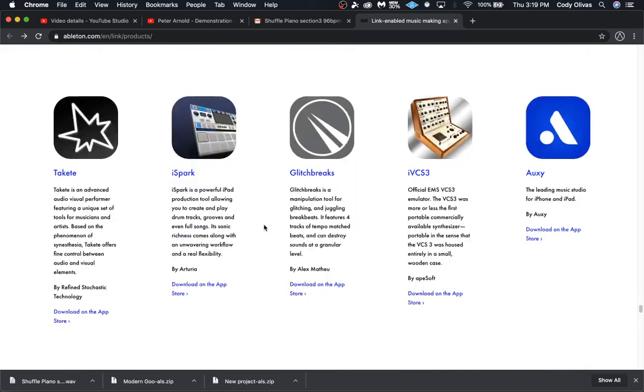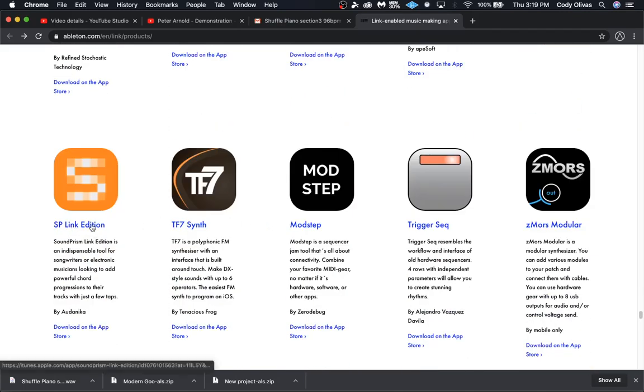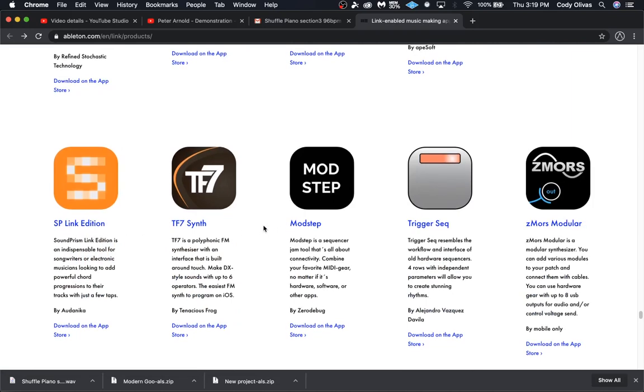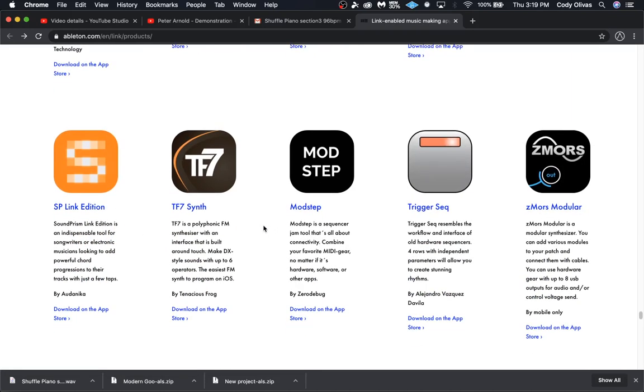I'll show you another cool one that I really like. It's this one here, SP Link Edition. This is pretty cool. It's a really nice synth, a very powerful way to create kind of like piano rolls.